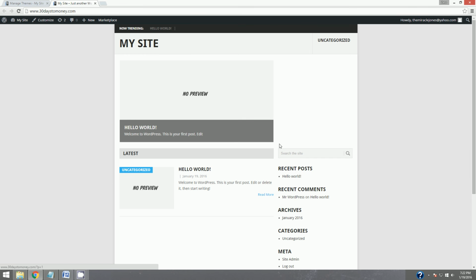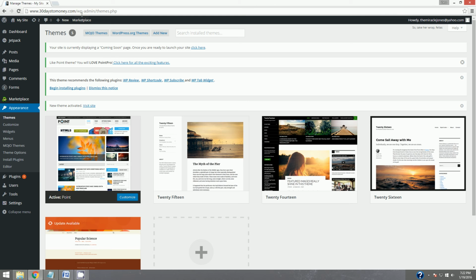And as you can see, it still looks pretty generic, but a little bit better, right? How can we get rid of those things, my site and no preview and all this stuff? We're gonna get to that, guys. But let's go ahead and go back to the dashboard. And before we get into all that, I want to talk a little bit about plugins.